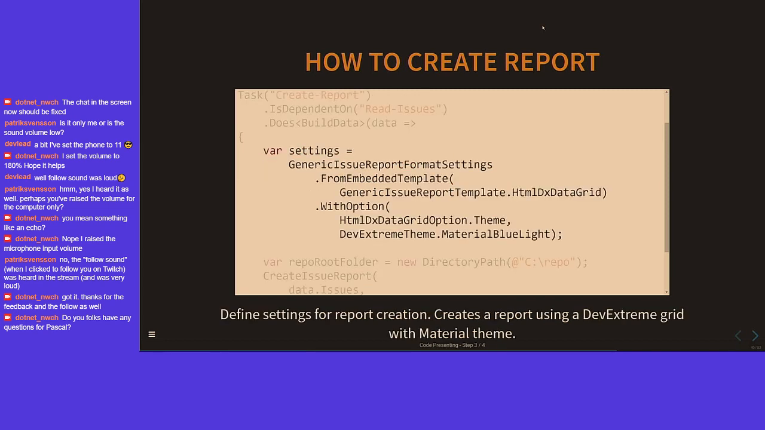So here the generic issue report has some format settings. There's an alias which you can use to create an instance of the settings object, and then there's a fluent syntax where you can say, okay, create a settings object from an embedded template, which is an enum. In this case, it is HTML, the XData grid, which is the DevExpress, the experience-based data grid.